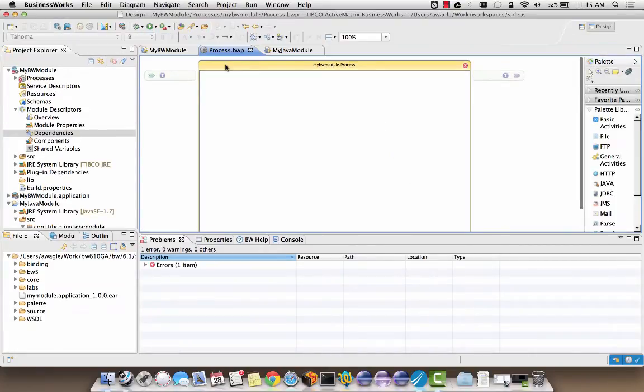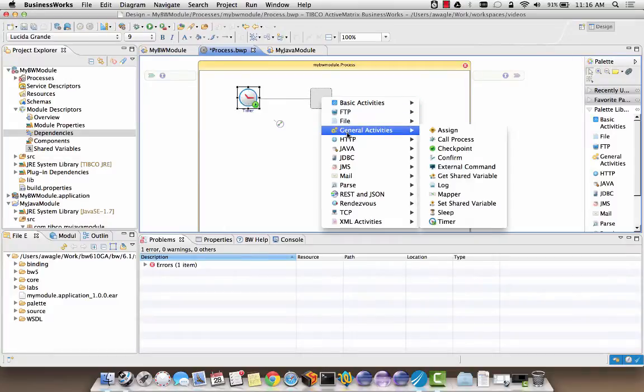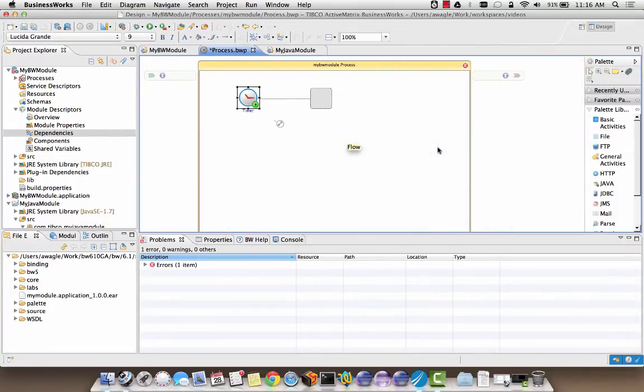We are now going to add a Java Invoke activity in our empty process. In order to run this process, I'm also going to add a timer activity so that the timer will trigger a job for this process. Once we have the timer, let's add the Java Invoke activity. Select the Java Invoke activity if not already selected and click the Properties tab at the bottom of the process editor.